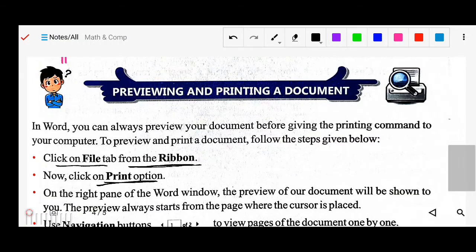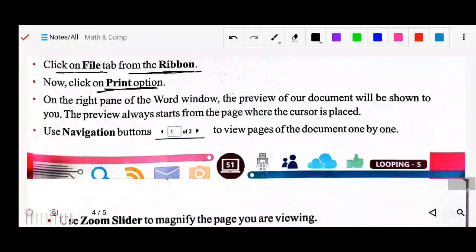After clicking on the Print option, you can find on the right pane of the Word window the preview of your document. The preview always starts from the page where the cursor is placed. Where your cursor is, from that portion it will be shown in your preview. Preview means the demo, how it will look. That's the demonstration of your page.